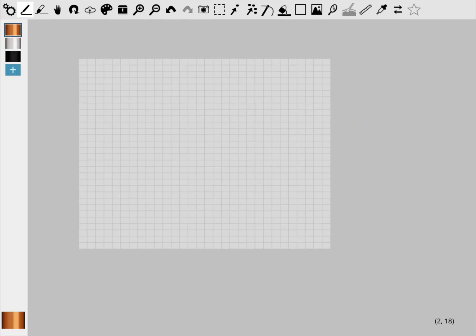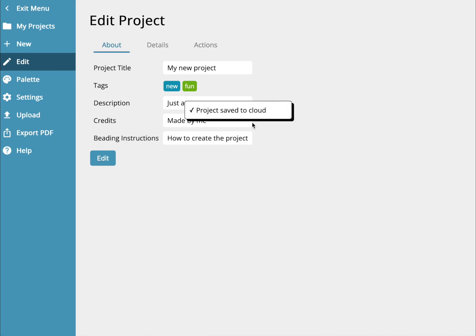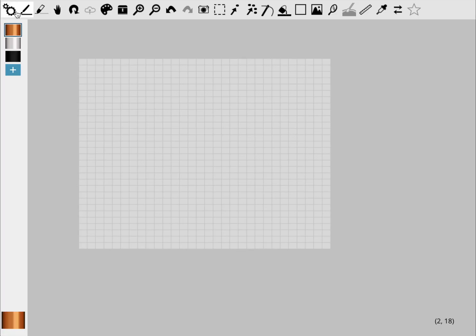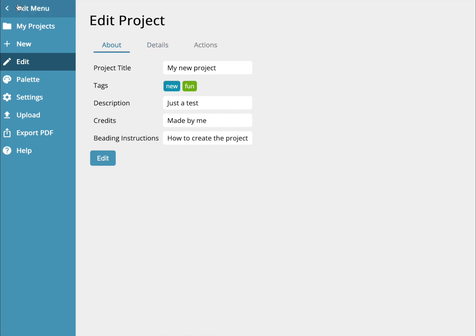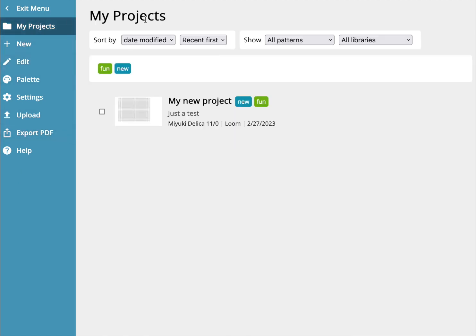Look at the menu system of Beadographer. This is the area that you get to when you click on the gears here, and you can get out of it by clicking Exit Menu. It has different sections, My Projects, New Edit, and so on. Let's look at the My Projects section.